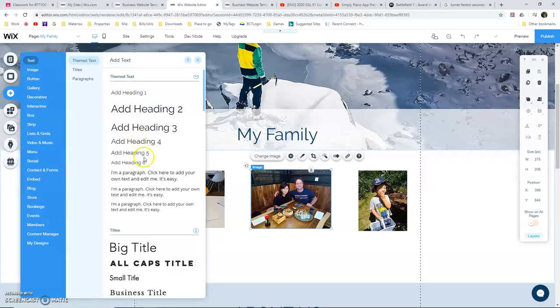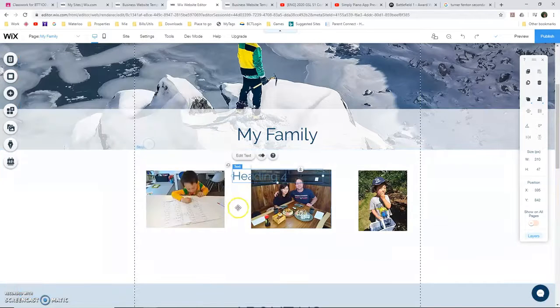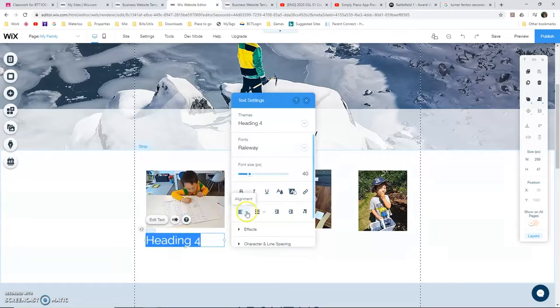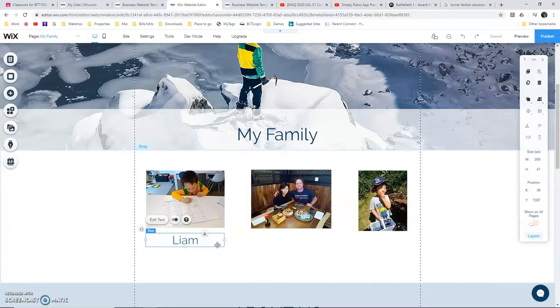So I do want to add some captions. I'm going to add heading 4. I don't like that this is left aligned, but what I am going to do is resize it so that it is going across the one picture, and I'm going to middle align it. So clicking on the text, double clicking, we have center it, and I'm going to put in text, this is Liam. And then copy this text box.